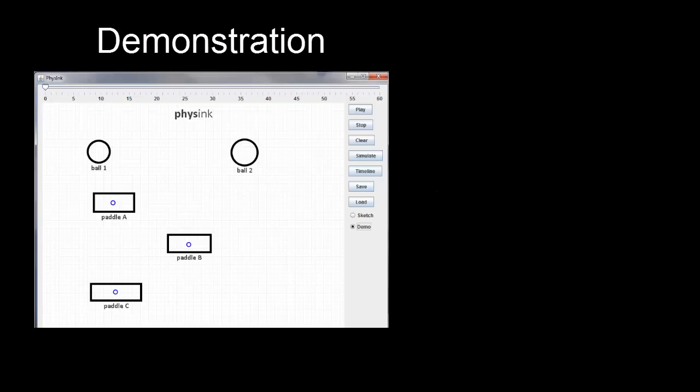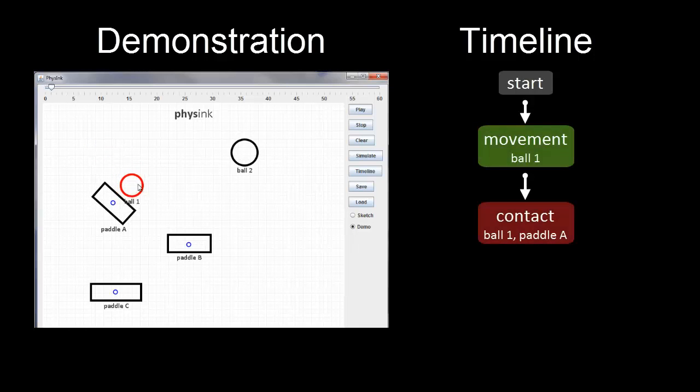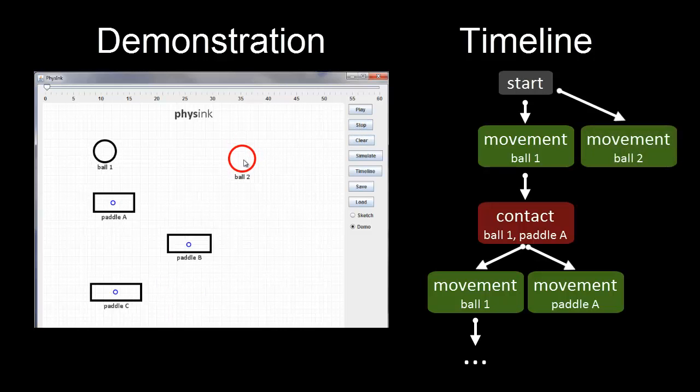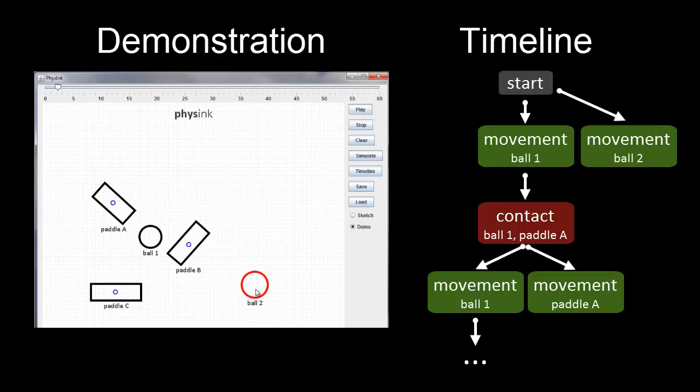PhysInk is more than an animation tool. The user's demonstration is captured in a timeline of distinct, causally linked events. Here, the movement of ball 1 bouncing off the paddles is captured as movement and contact events. The user rewinds the behavior and records the concurrent motion of ball 2.